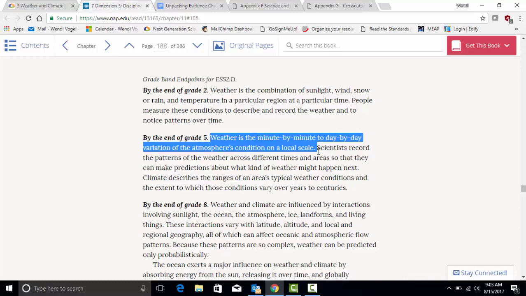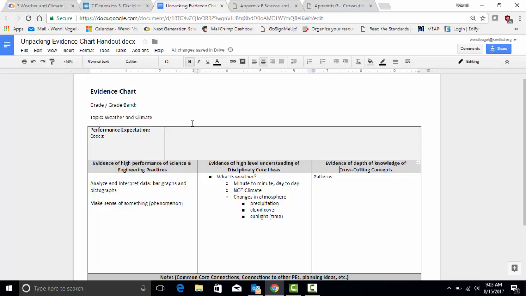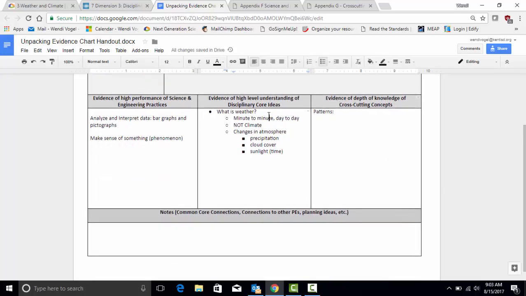So I want to take that information, really think about it, and I'm going to give you that evidence document that we talked about. Under here in that disciplinary core idea, I'm going to think about what that sentence means and start typing some of that in. So what I've typed in is students are going to have to know what is weather, that it's minute to minute and day to day, that it's not climate, large-scale seasonal data or decadal data. It also has to do with changes in the atmosphere.